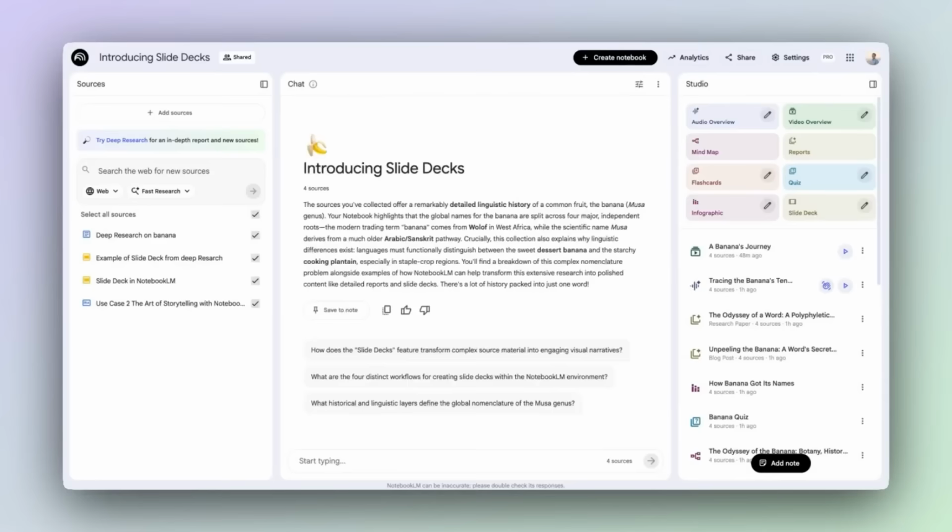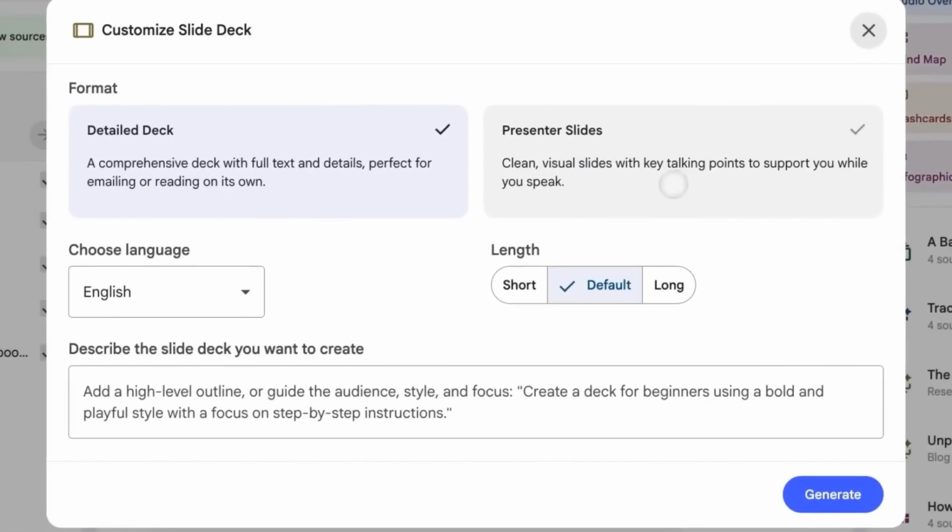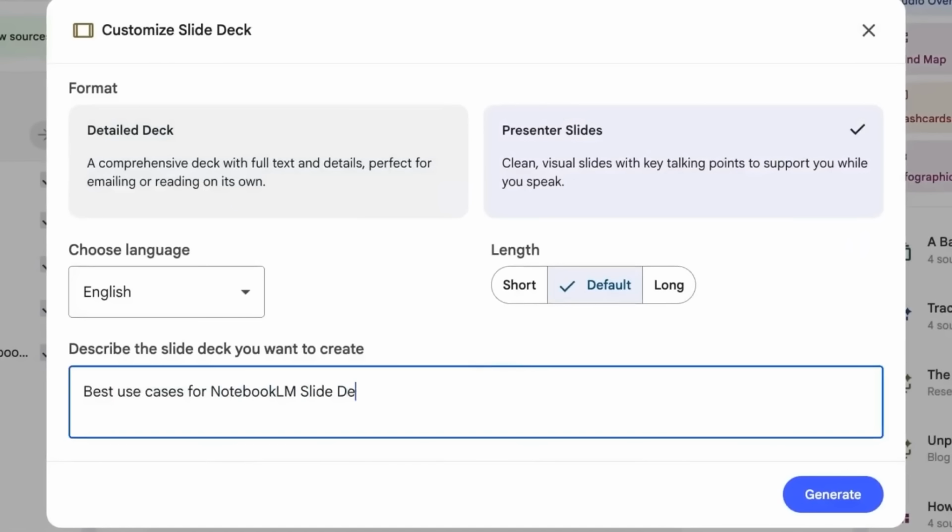I've covered Notebook LM on this channel since 2023, and they recently rolled out some major updates that completely change the way I use Notebook LM. So I wanted to share those with you in this video.